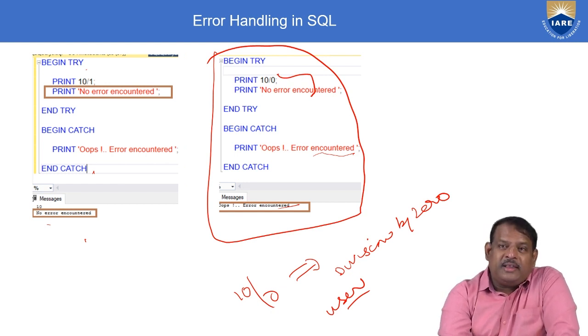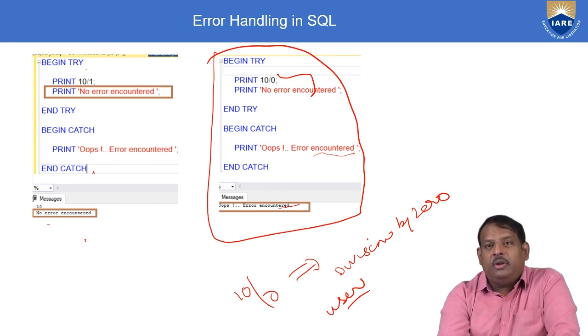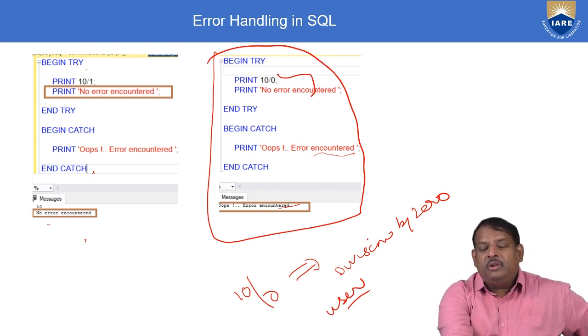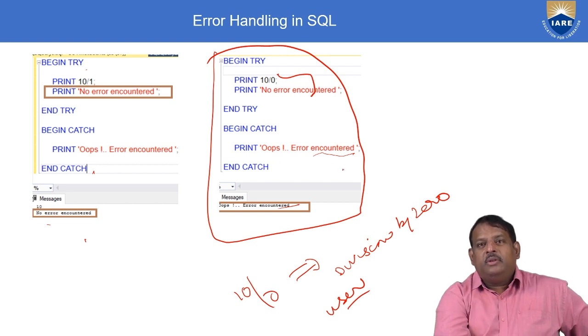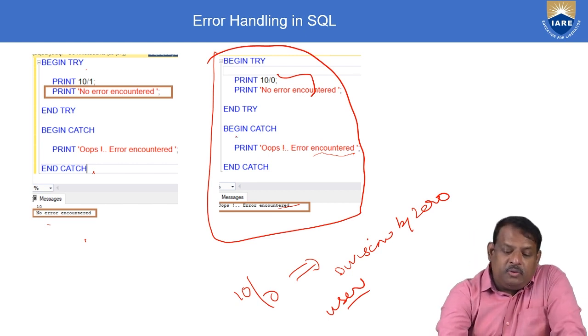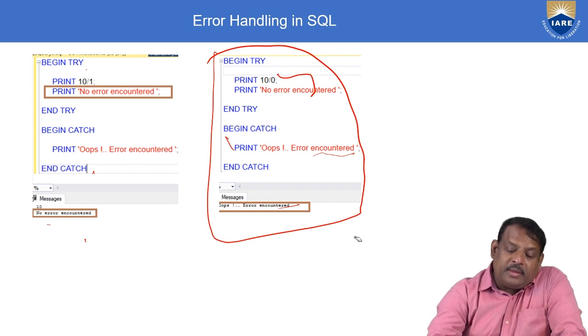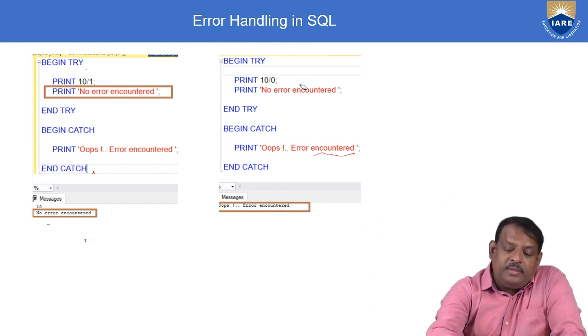If you don't use the try and catch block, and directly give 10 by 0 in your SQL query window, you are going to get division by 0 is not allowed, an error. In this case, the end user will not know that there is an error. You'll just see whatever message you have written in the catch block. In this example, I have written only a print statement, but in real time, you will not only print, you will do the error handling here in the catch block.